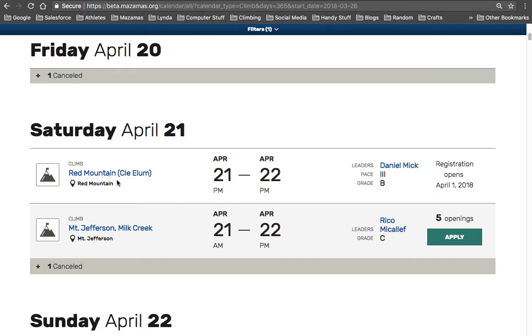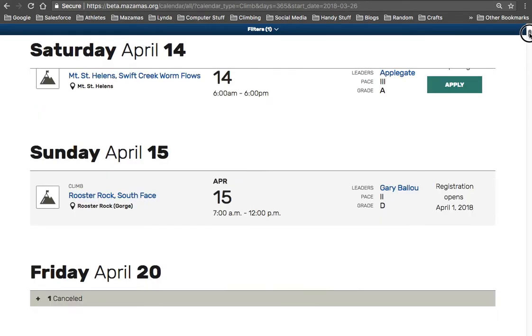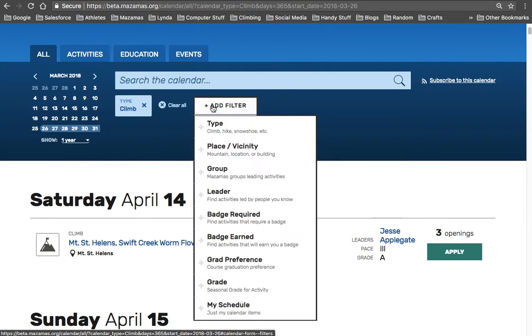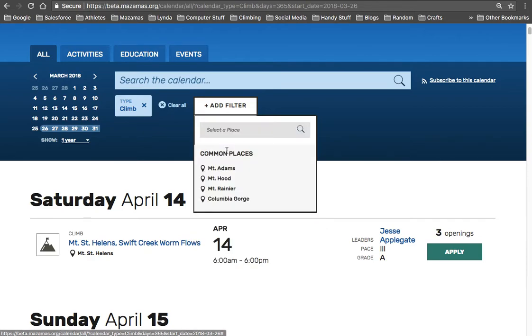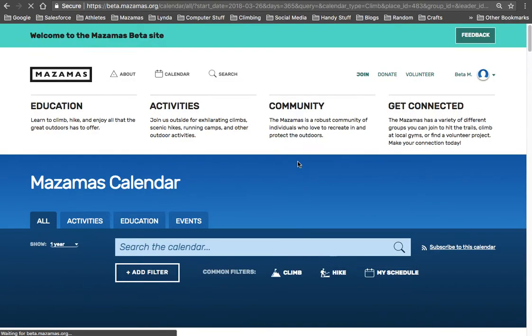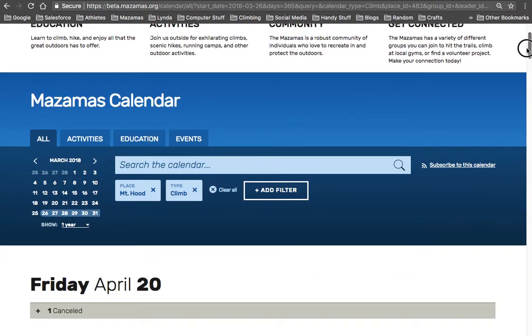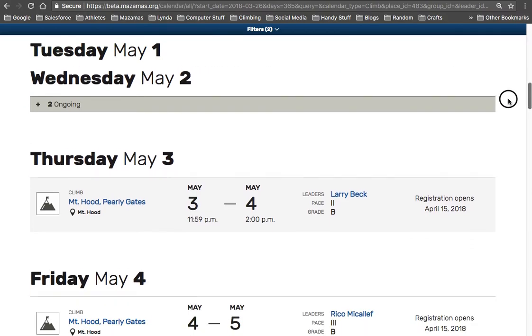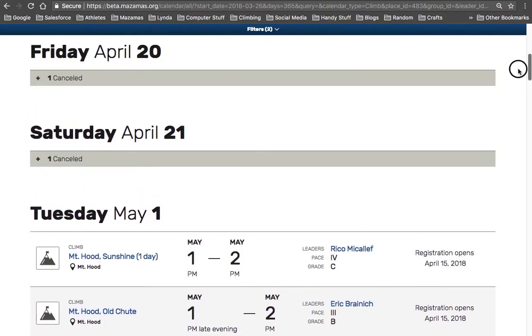So we scroll through, and we can see the climb name, the dates, the leader. All of these blue items are clickable links, so you'd be able to see the leader profile and the climb information. If you wanted to get more specific, let's say you're really interested in climbs that are going to take place on Mount Hood. You could click on Add Filter, click on Place Vicinity, and add Mount Hood. Now this is going to sort for you just by Mount Hood climbs. This will be everything that's going to be taking place on Mount Hood this season.